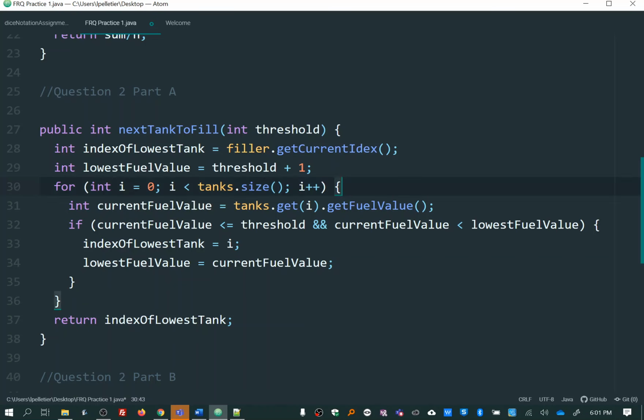So what I'm going to do is I'm basically going to get a tank, and then I'm going to ask the tank what is its fuel value, and then record that. That's our current fuel value. It's important that you don't do this. This is a really common thing. A lot of students make this mistake. They do tanks.get(i), and then they store that as an int, or they try to use that with less than or equal to statements.